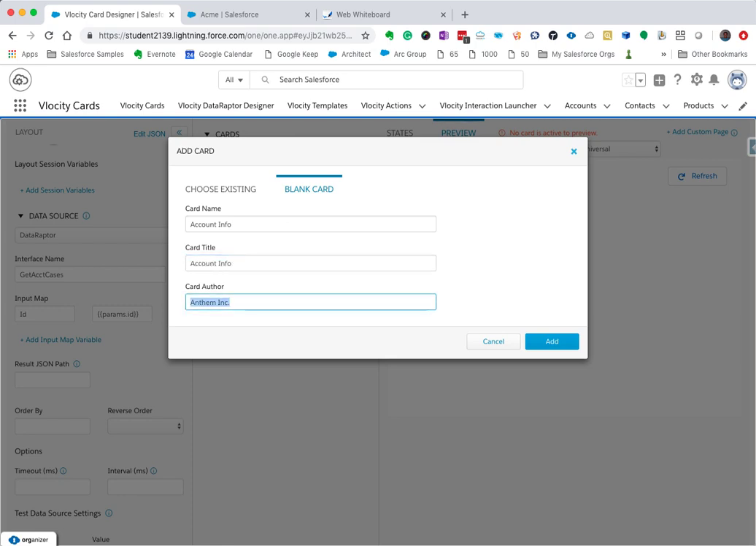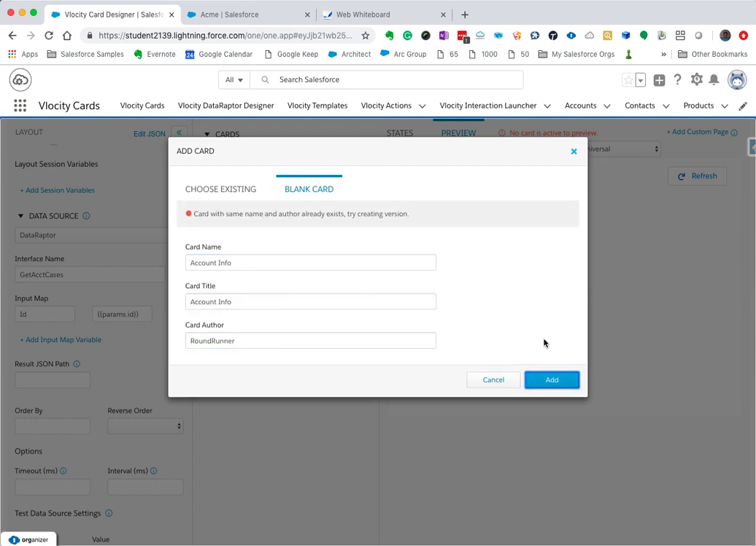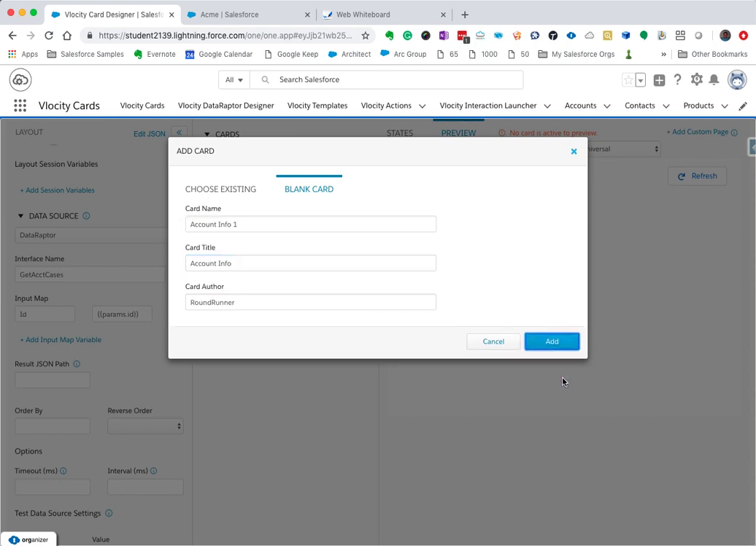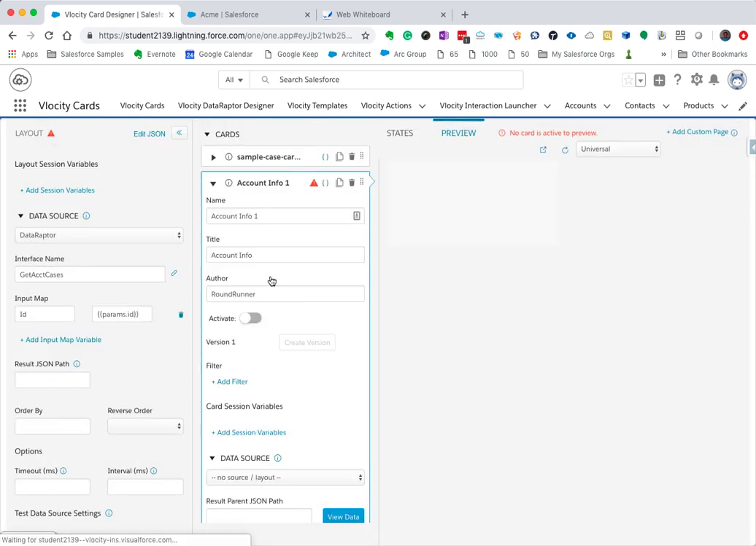I can put it as account info and then click add. Oh, so the same name already exists. So, account info one. Okay, so I created this.